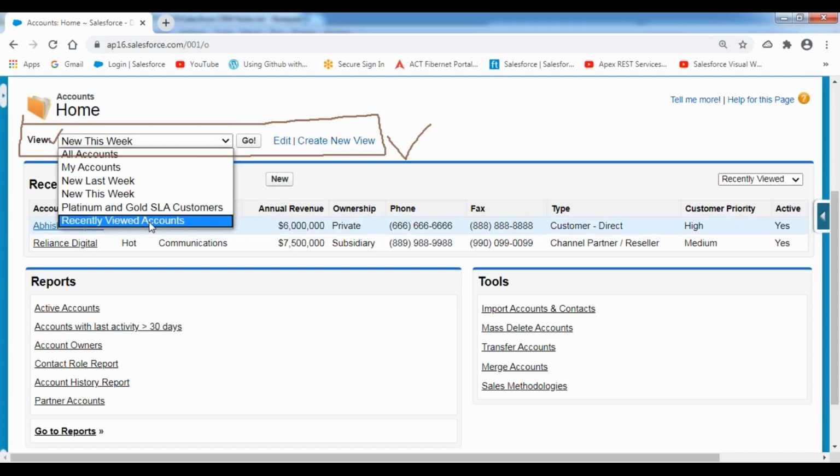And then recently viewed, whatever records were recently viewed, those records will be visible over here. Like that, these are the various options available: all accounts, my accounts, new last week, new this week, platinum and gold SLA customers, recently viewed accounts. These are the various options, or filters, available inside your enhanced Listview control. These are called Listview options or filters.